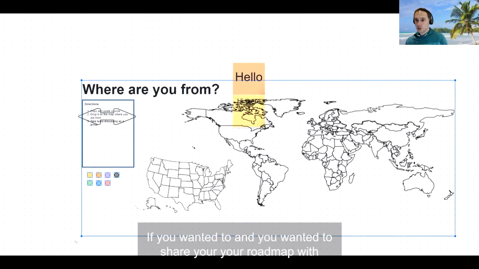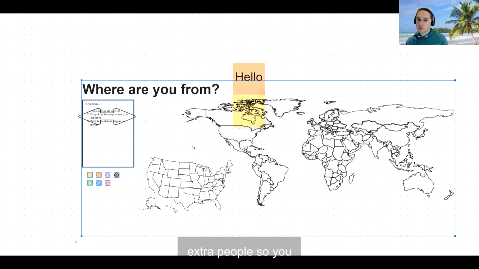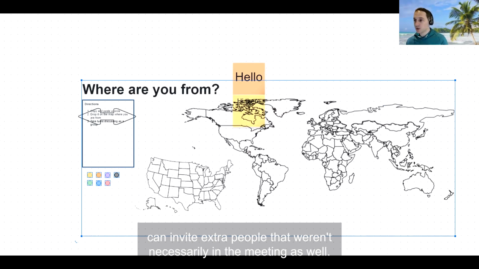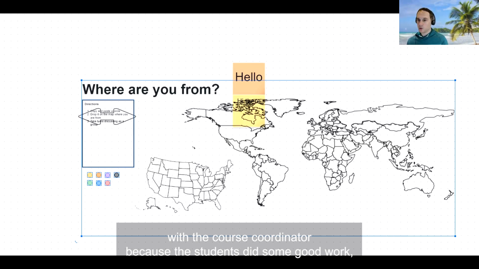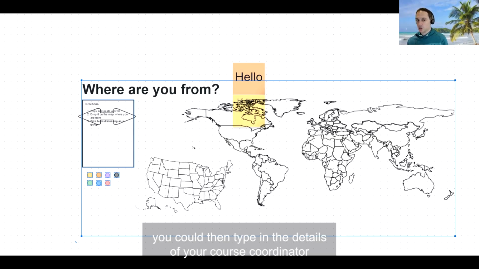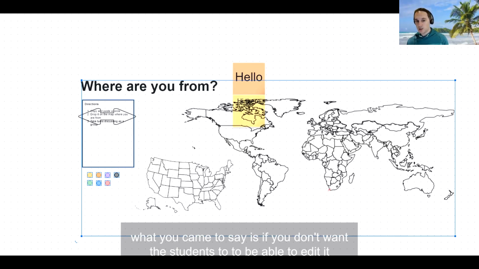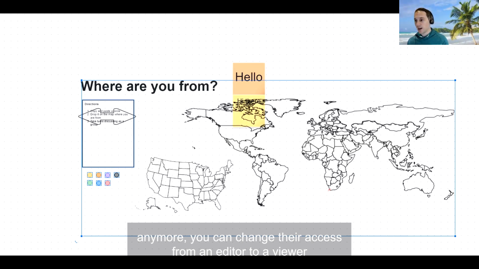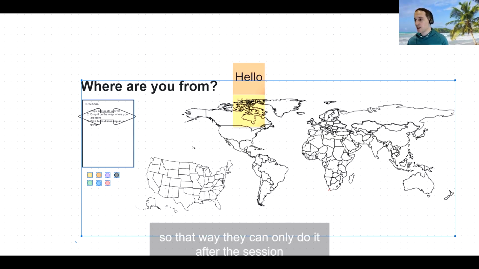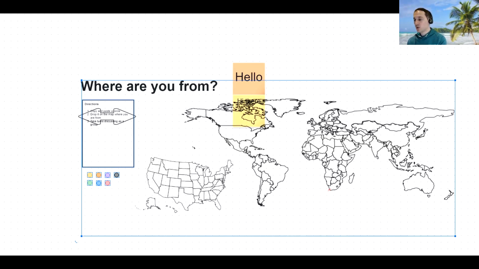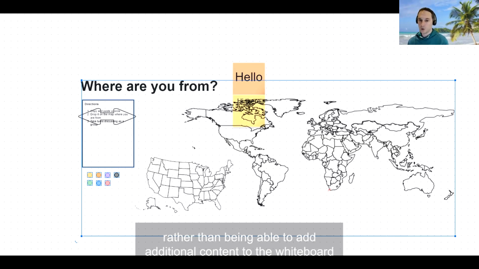If you wanted to share your room with extra people, you can invite people that weren't necessarily in the meeting as well. So if you wanted to share it with the course coordinator because your students did some good work, you could type in the details of your course coordinator and give them access to it as well. After you're finished your session, if you don't want the students to be able to edit it anymore, you can change their access from an editor to a viewer. That way they can only view it after the session rather than being able to add additional content to the whiteboard.